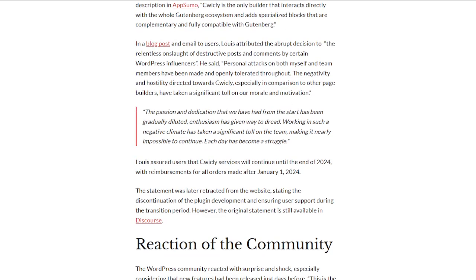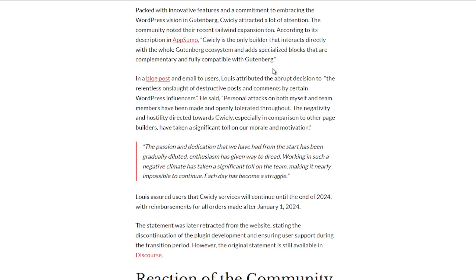Now, I'm really sad to have seen something go like this because Quickly was the only builder that interacted directly with the whole Gutenberg ecosystem and added specialized blocks that are complementary and fully compatible with Gutenberg. So they were doing something new and unique with it. They were integrating in such a way that, if I had discovered this, I might have been able to make Gutenberg work for me. Something that made a little more sense.